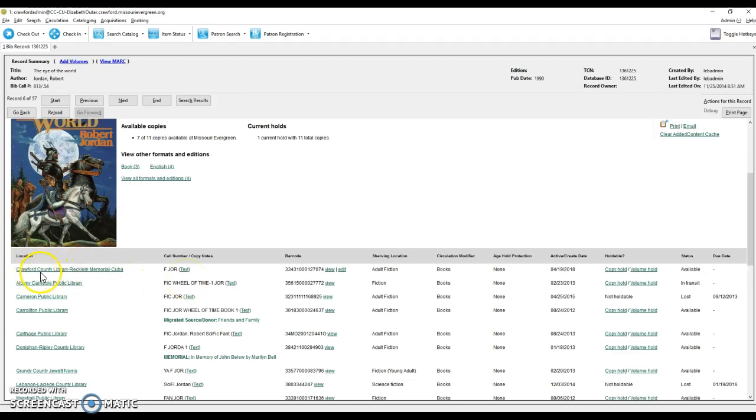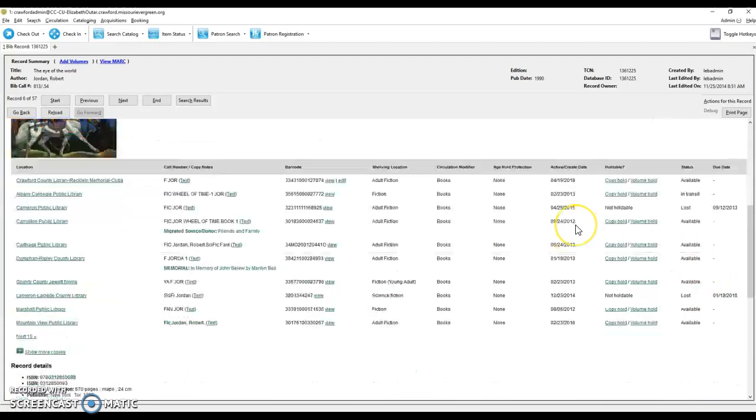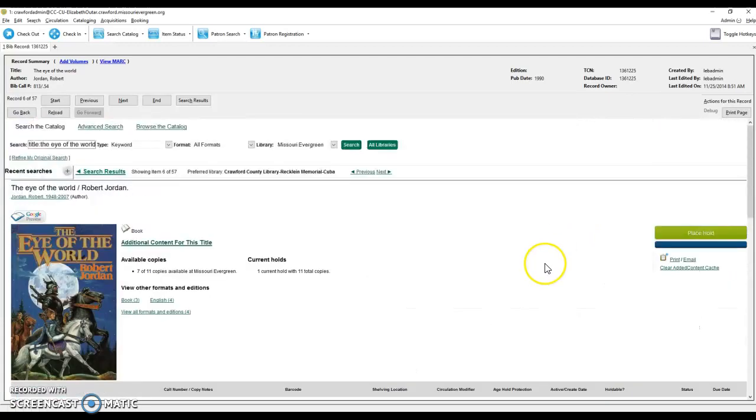But you can see that Crawford County Library, Rec Line Memorial in Cuba, we now have a copy of this book showing up with its correct barcode. In adult fiction, its circulation modifier is books. Has no hold protection. This is the date it was created. And its status is available. So I have added that book to the Evergreen catalog, and it is as simple as that.